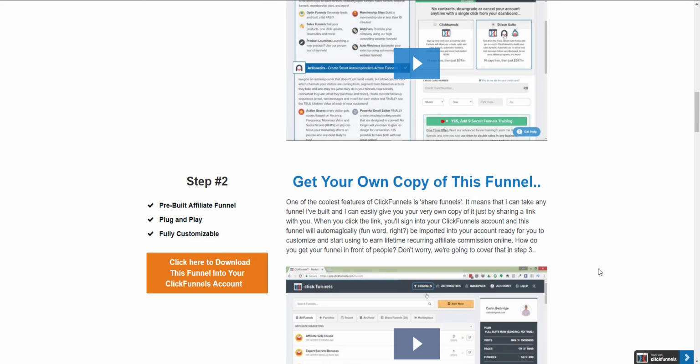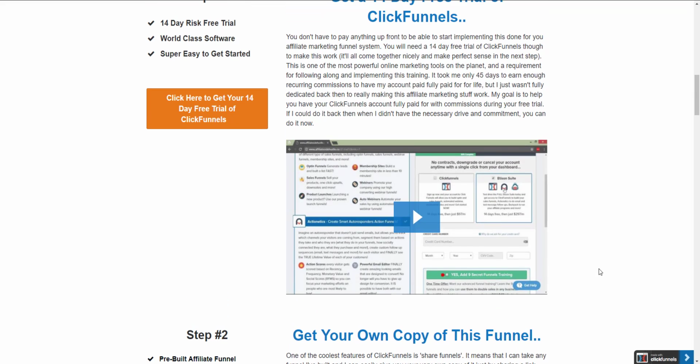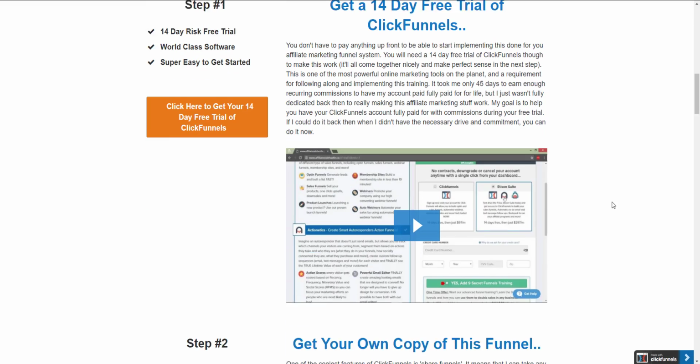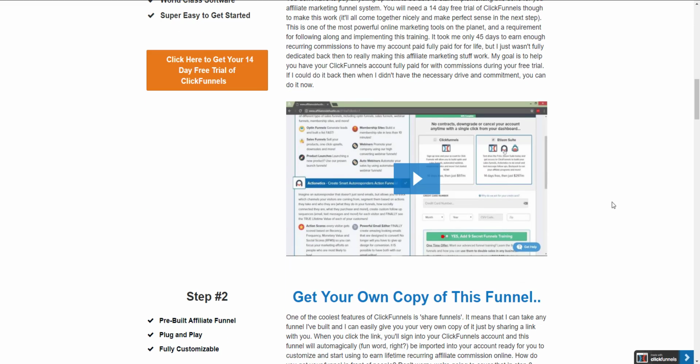All right, welcome to step two, but I just wanted to quickly run by what we did in step one. In step one, we got our free, risk-free trial of ClickFunnels by just clicking on this orange button and running through the simple system. Hopefully you chose the right suite for you, whether it's the basic or the Edison suite.